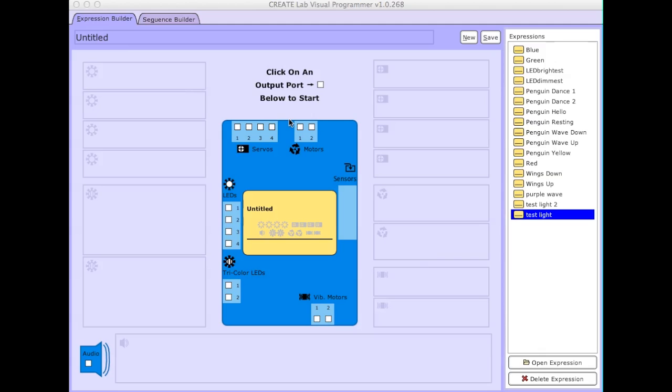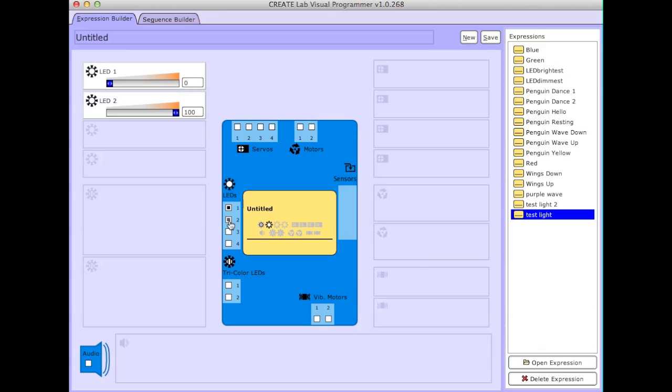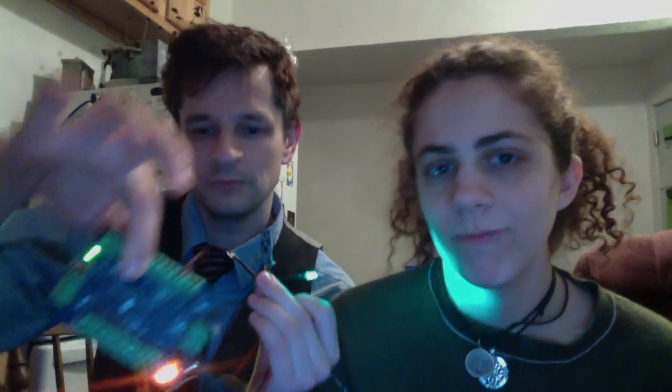We're working in this Create Lab's visual programmer. This is created by Create Lab. It's a free software for you to use. The LED 1 is the green LED, and LED 2 is the red LED. And those numbers correspond to numbers on the Hummingbird board.